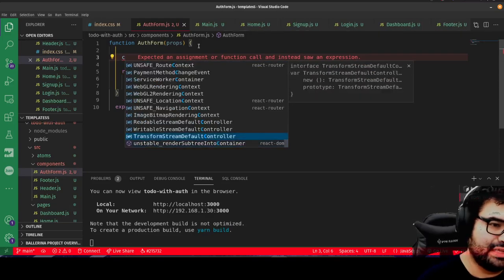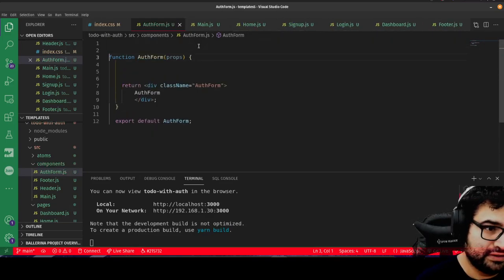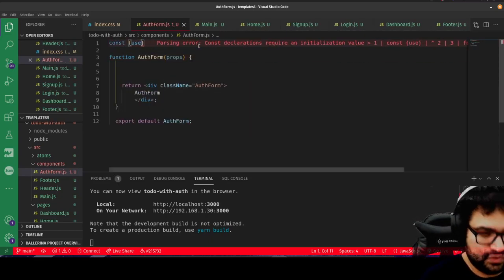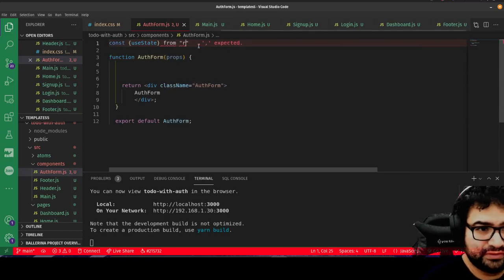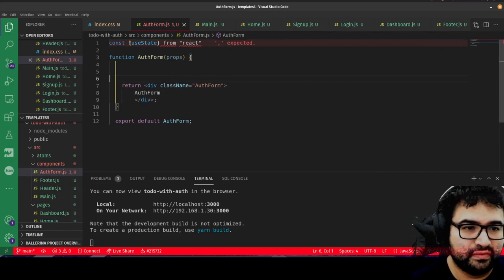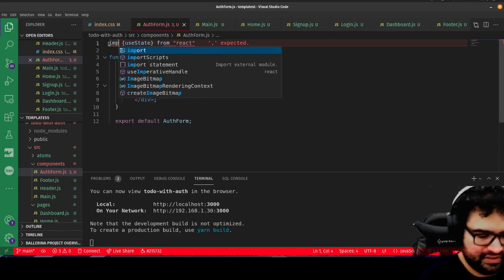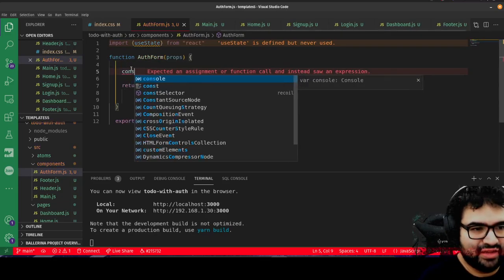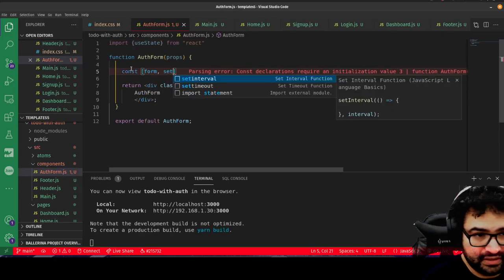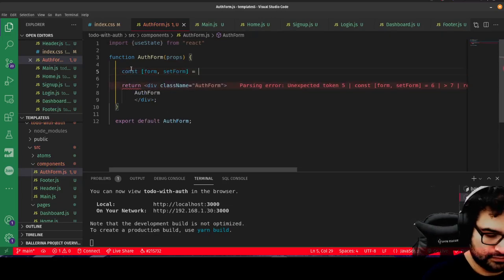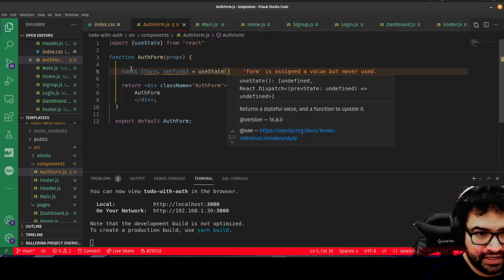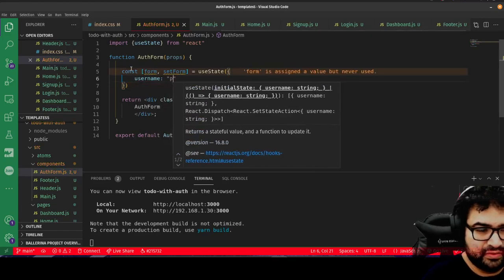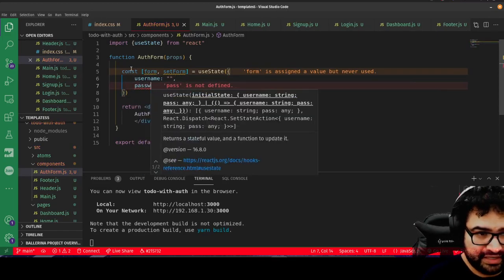So I need to import useState. So import useState from React. Getting all my module syntaxes confused. Okay, const [form, setForm] equals useState, and again the initial form is going to be blank, so it's going to be 2 properties: username, which is going to be empty, and password, which will be empty.